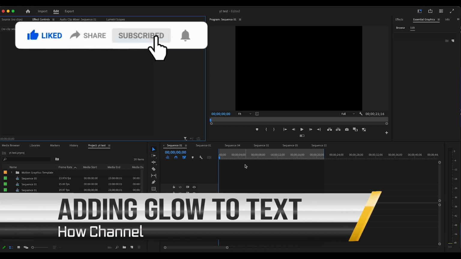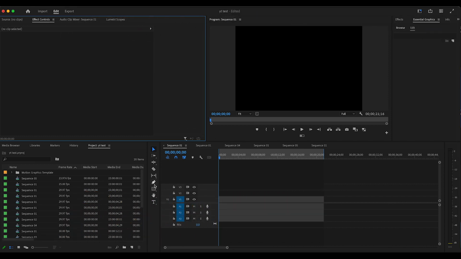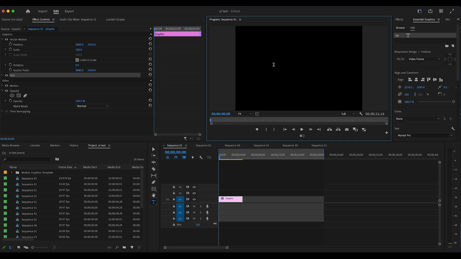Today we're going to look at how to put a glow onto text. We have a blank black screen here right now, and we're just going to come over to the toolbar, down to our type tool. We're going to click on that and click anywhere you want in the program panel. You get a little dot there, but we're going to make that a little bit larger so we can have bigger text.